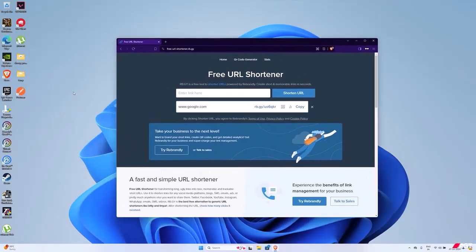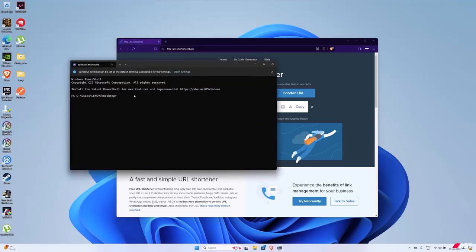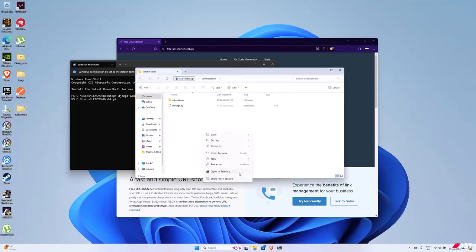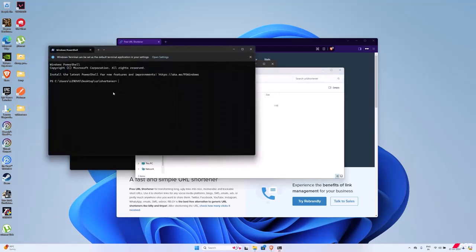I will be going to the desktop and then I will open the terminal, and here I will be creating the project with django-admin startproject, and let the project name be URL shortener. I will be opening this using VS Code. I will just click on open in terminal and type code dot, and this will open my project in VS Code.